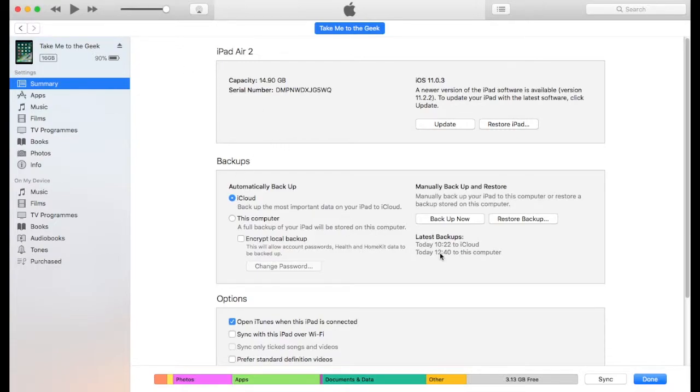It's always worth doing. As you can see, I've got a backup to this computer already today and I have a backup to iCloud. But I'm going to do it manually, so I'm going to click on this computer tab and back up now. Now that's going to take a couple of minutes. You'll see the activity in the top menu, so top middle of the screen there. You can see that's backing up.